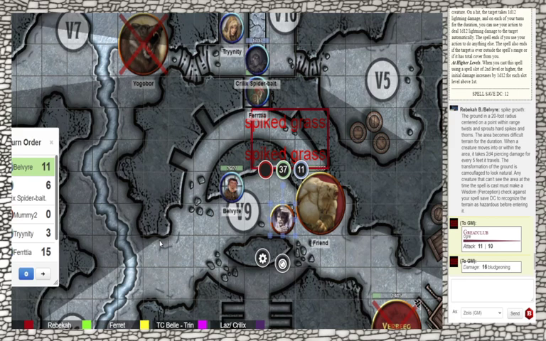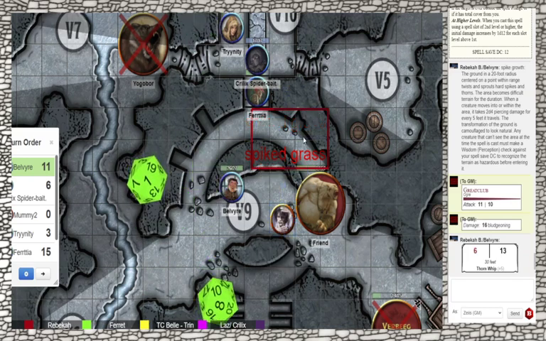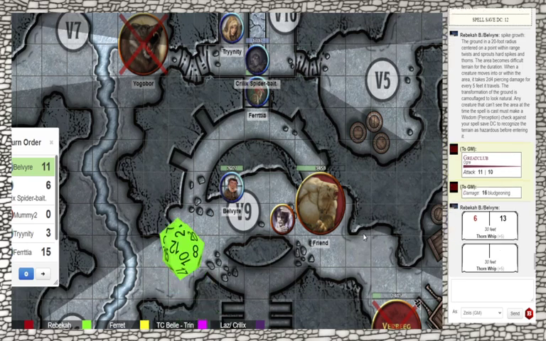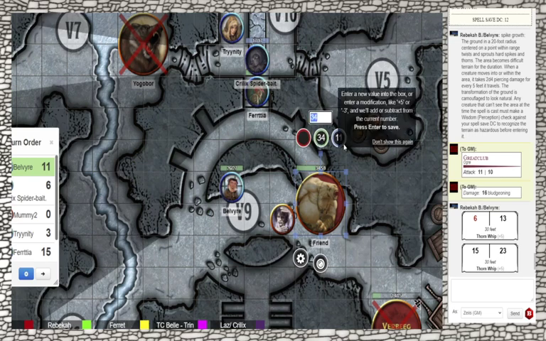So I guess I could let go of the concentration on spike growth and do thorn whip on him. Cool. Oh, but that didn't work. You're a halfling. Reroll that. Oh, oh yeah. Whoops. Much better. Damage. 15 hit.